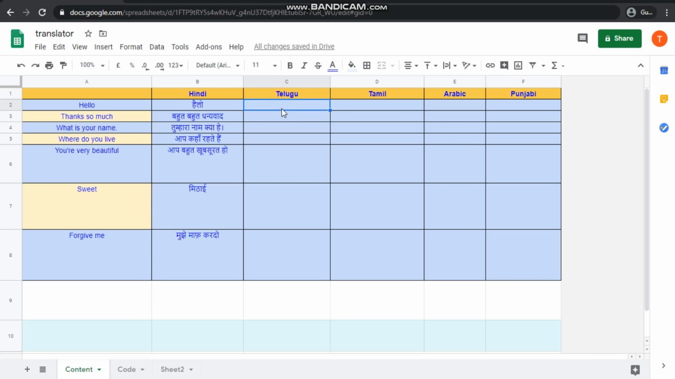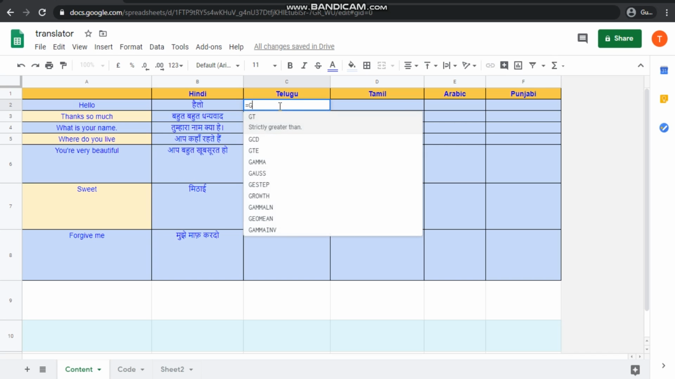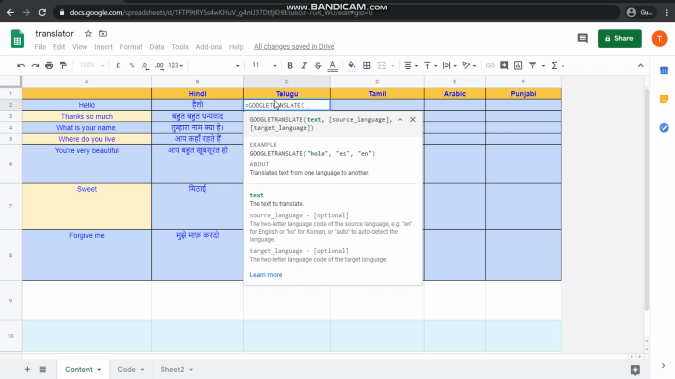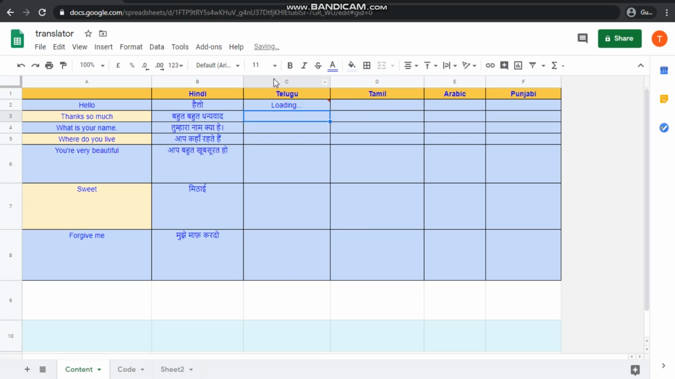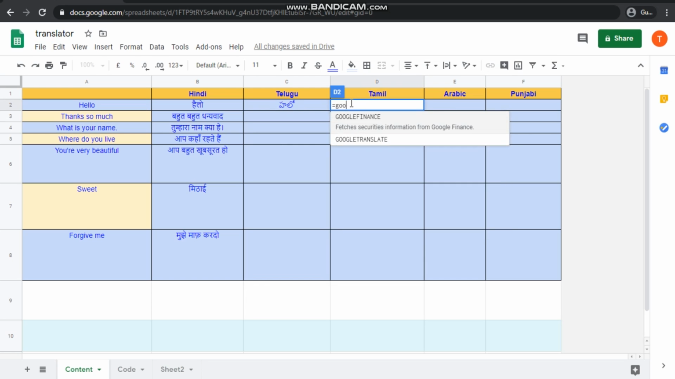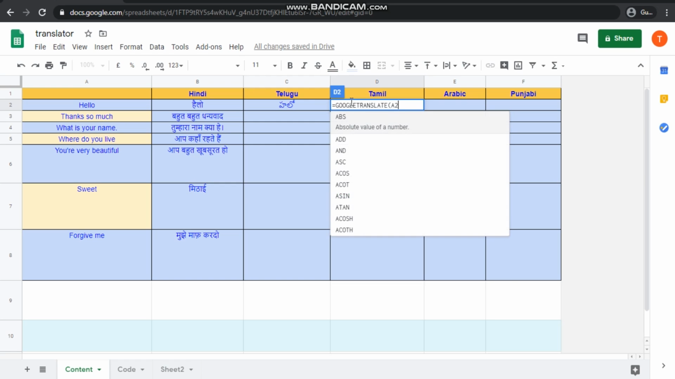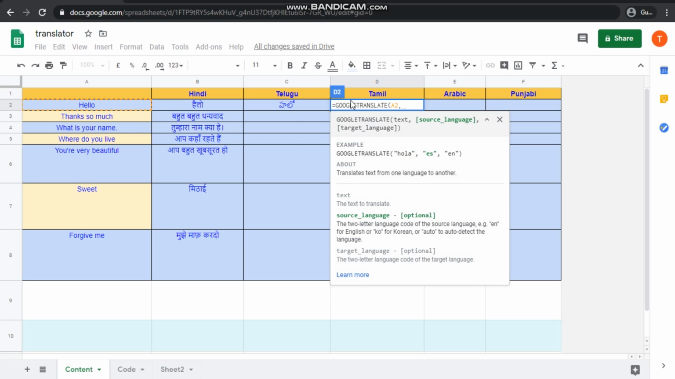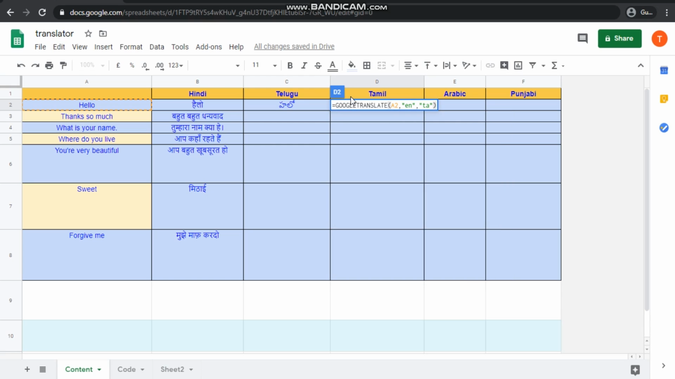Now let's give a try for Telugu. So the formula would be again GOOGLETRANSLATE. The cell in which I have data is A2, comma. My source language is English, EN, comma. My target language is Telugu, TE, close double quotes, then bracket, then enter. Now let me try for Tamil. So it should be GOOGLETRANSLATE A2, comma. My source language is English, comma. And my target language is Tamil, which is TA, close double quotes, close bracket, enter.